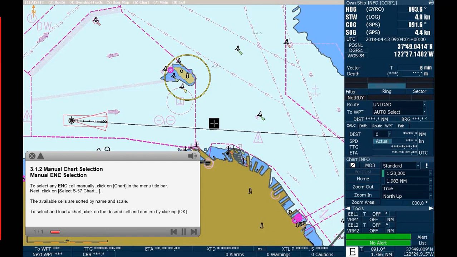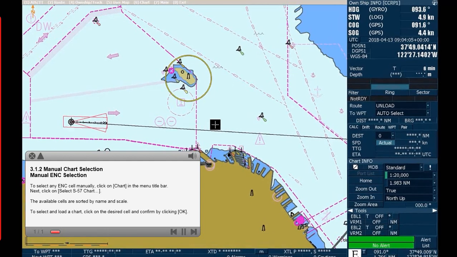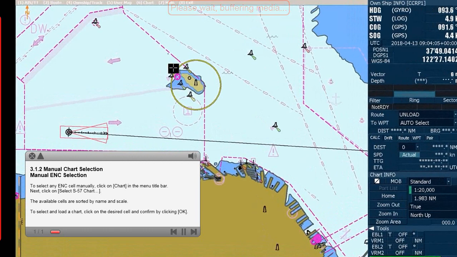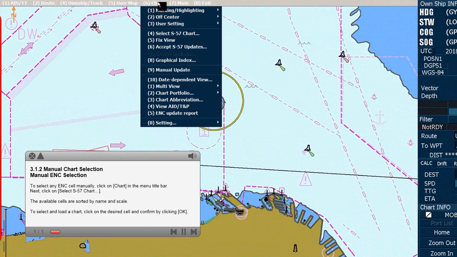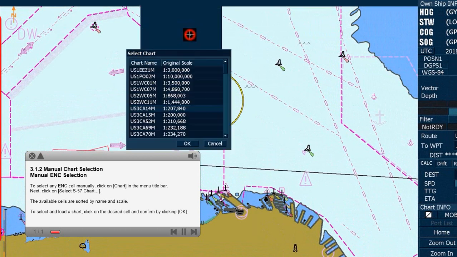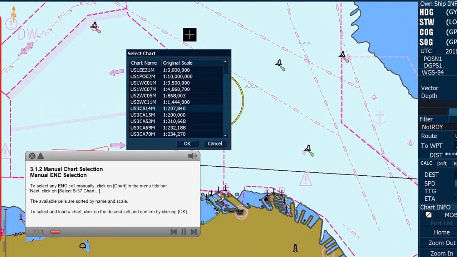Manual ENC Selection. To select any ENC cell manually, click on Chart in the menu title bar. Next, click on Select S57 Chart. The available cells are sorted by name and scale. To select and load a chart, click on the desired cell, and confirm by clicking OK.